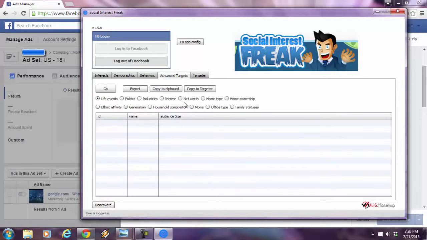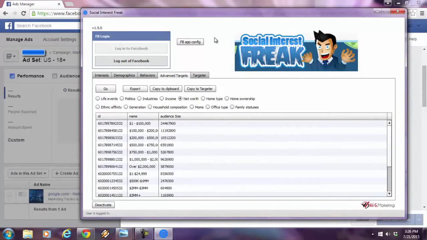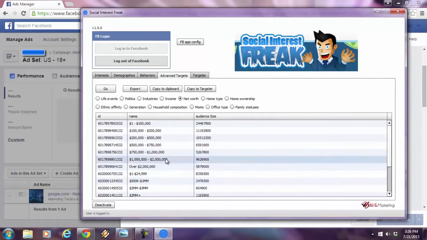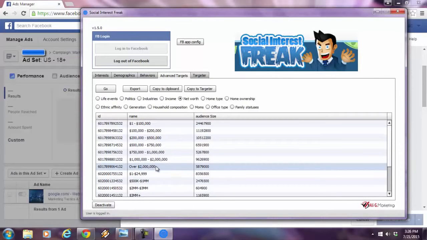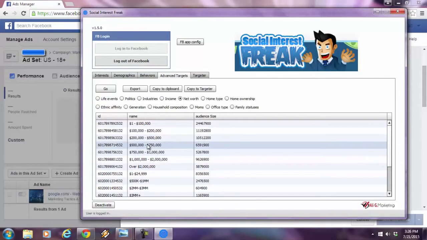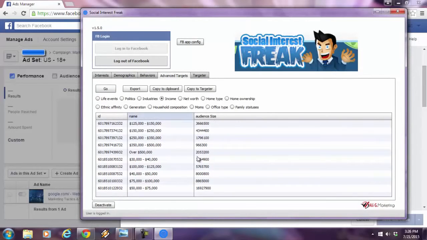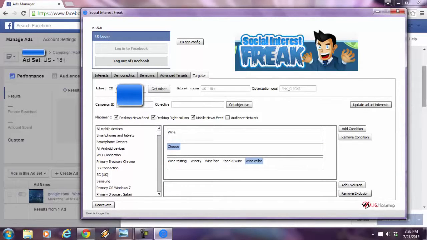Advanced targets. If I go over here, if I type in net worth, say go. If I was selling something super high ticket, let's just say I was selling something very expensive, I'd want to target people that apparently have a net worth of over 2 million, over 1 million, over 500,000. Look at how many people there are. You can target all these users, okay? Look at household income. This is really impressive over here. Facebook users with a household income of over 500,000. There's approximately a little more than 2 million Facebook users with that criteria, okay? This is highly, highly powerful.